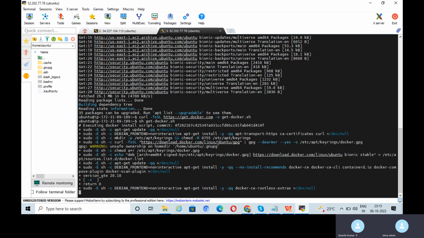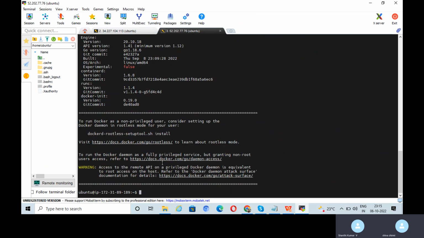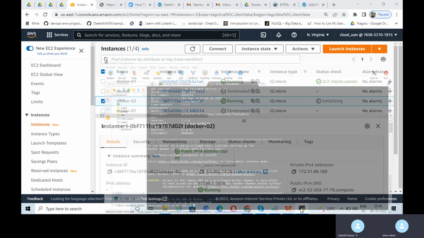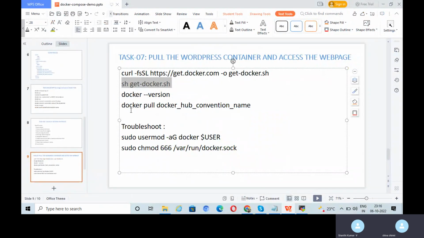Let's wait. Okay, so let's verify the version. So it is available on the second EC2 server. Now we need to pull the image from Docker Hub to the second EC2 server. So this is the command, docker pull and the Docker Hub image name.